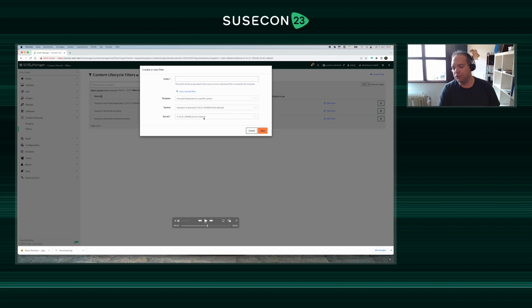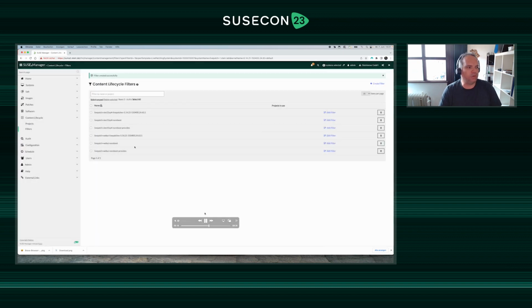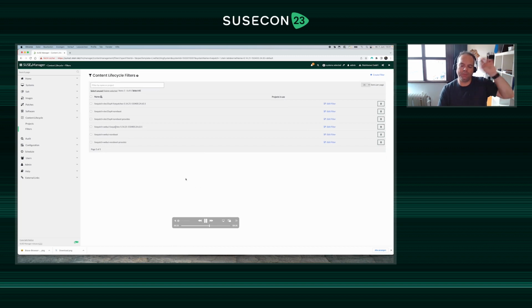Why do I need a project? When I used the command line, I just cloned the repository without any kind of setup. Using the web UI, I need to have a project, a project from the content lifecycle management. So I will create a project with the filters which I just created, and then I start building the first repository and also adding another environment, which I can also promote to.